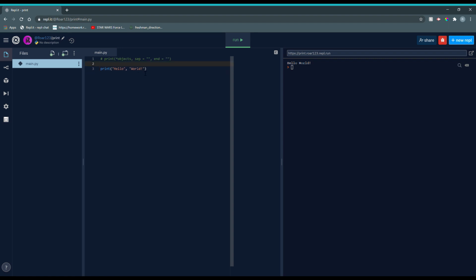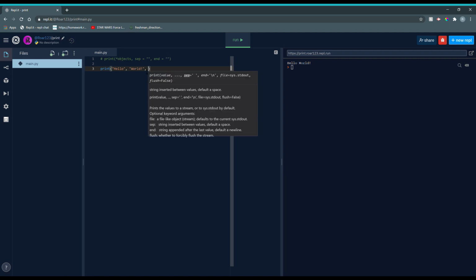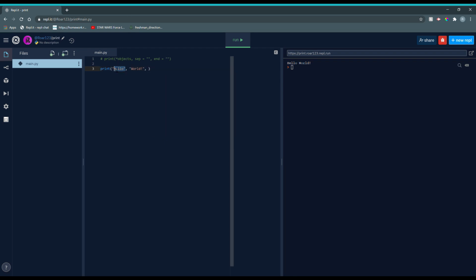So let's look at some of the keywords print has. So print keyword arguments are, if you notice for these arguments, you just put them. Keyword arguments have a keyword and then you say equals and then the value of that keyword. So sep is the separation. So by default, that separation is a space.